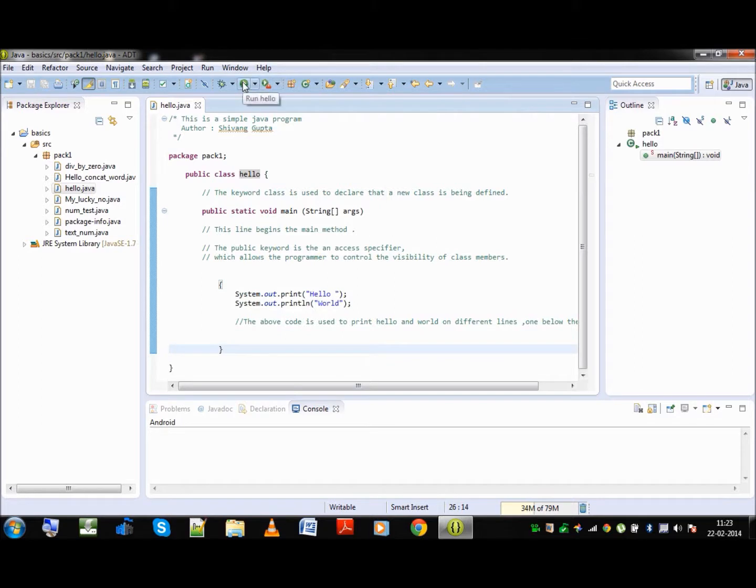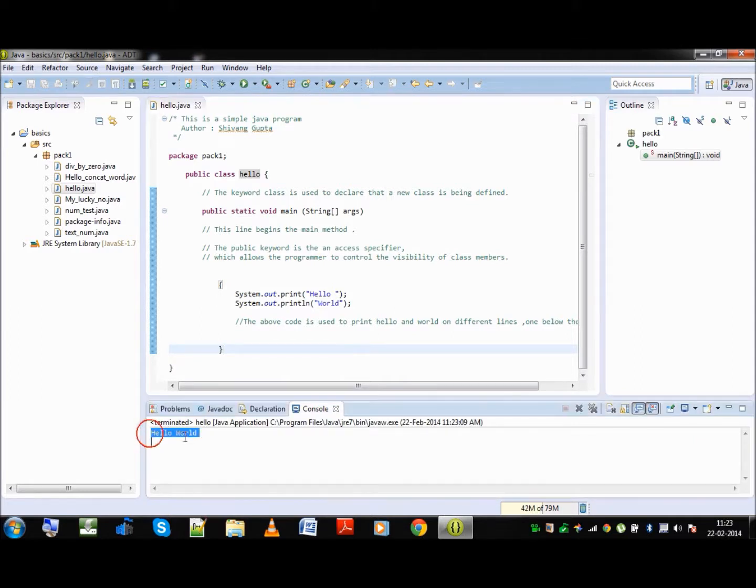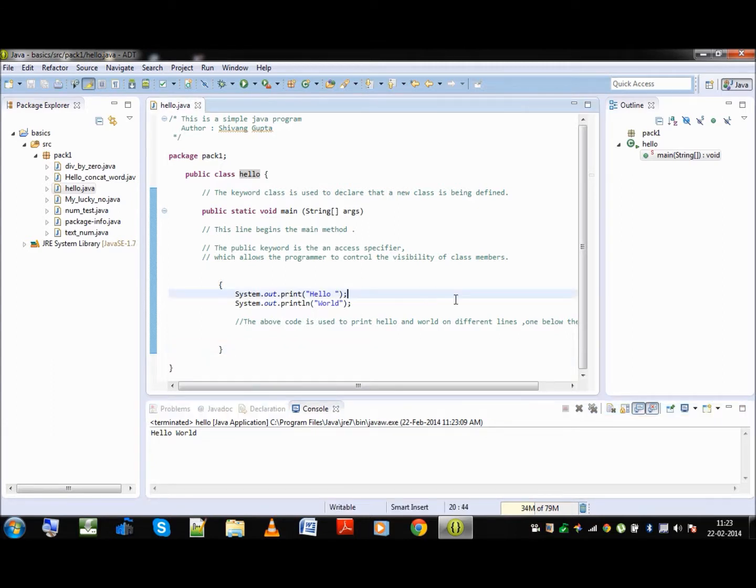Here is the button that will run this program hello, and we clicked it. So you can see that in the output we get hello world. So this code is correct without any error. If there is any error, it is going to be shown over here in this console window. Okay, so let us just add one more print statement after world to see the difference, and also add the same after hello, so we can analyze the difference between print and println.